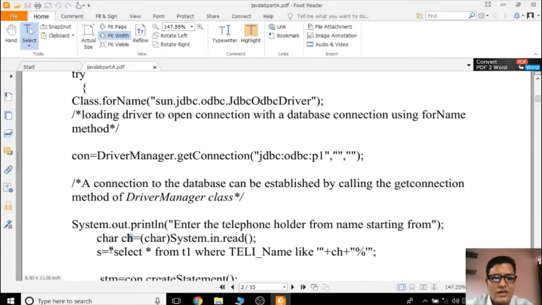Here the string variable is there, right? In the string variable query, please observe this query: select star from t1. T1 is your table name, right? Select star from table where telly_name like. As we know, like means it matches, right? Here be very careful: it starts with a single quote followed by a double quote plus ch. Ch is what you are entering from the keyboard. For example, if I enter S, it will display Suresh. Then ch plus double quotation, percent, single quote followed by double quote. This is the way I am storing it in variable s.